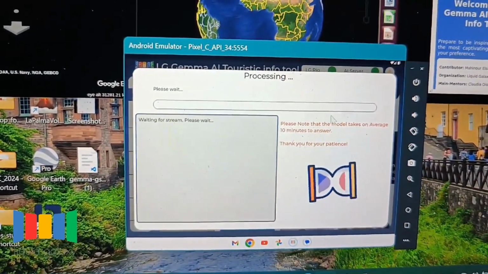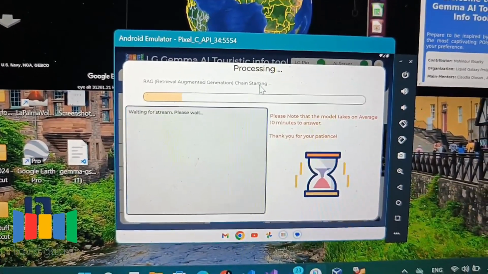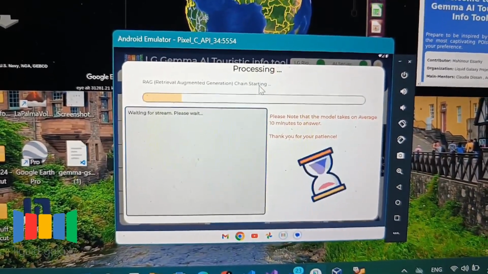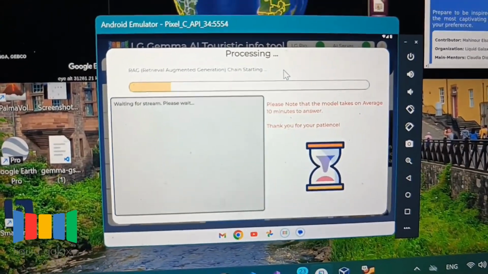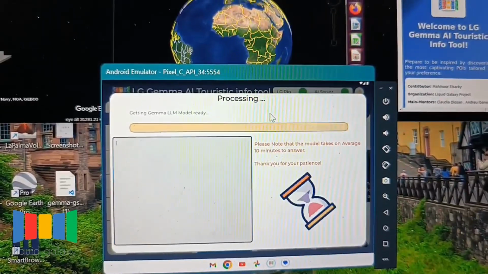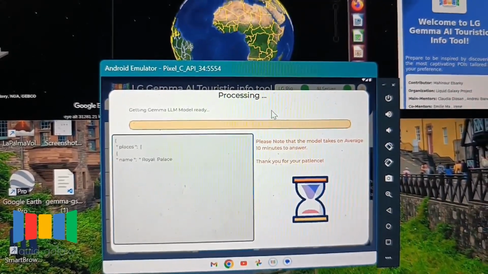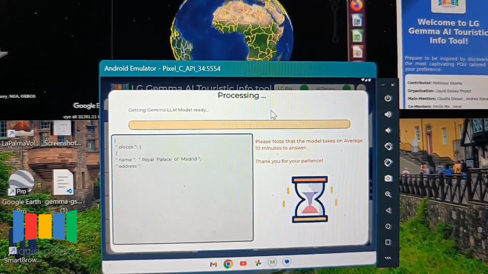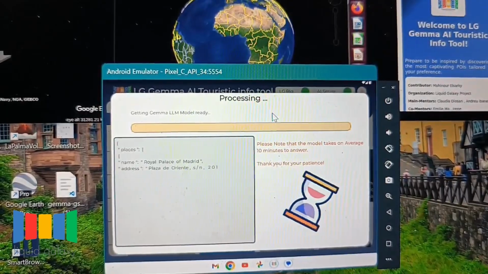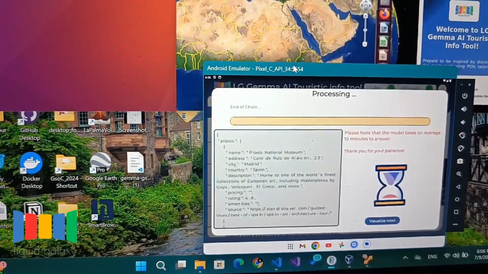So first we have this processing screen with a progress bar for the user, because this takes some time since I'm doing it locally now. Let us wait for a while for the next step. Now we can see that it's streaming in a JSON format, so it can be in a readable format for the user. As we can see, it has finished and it shows end of chain.